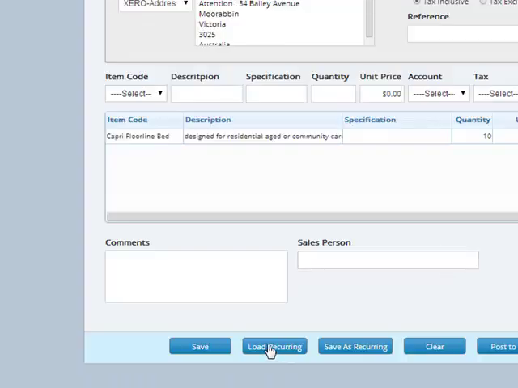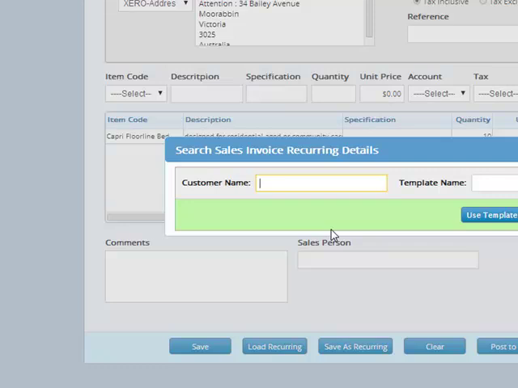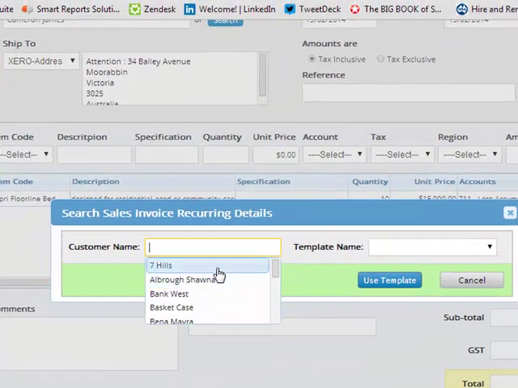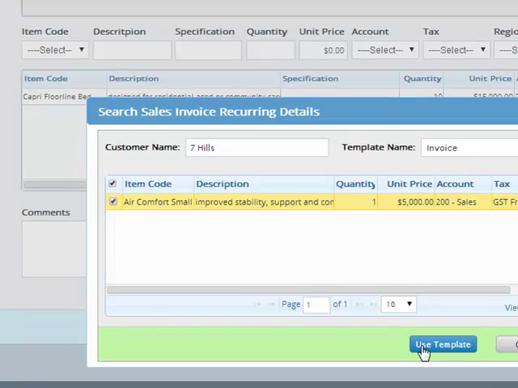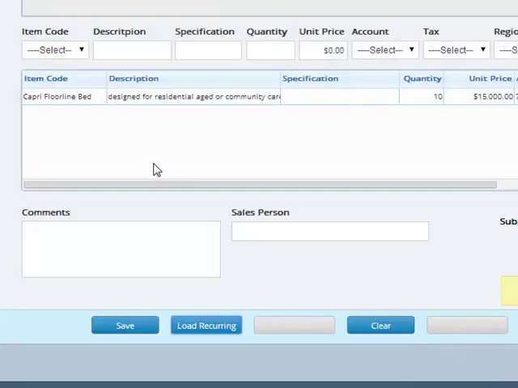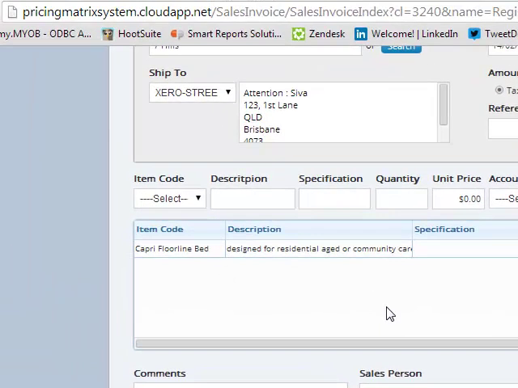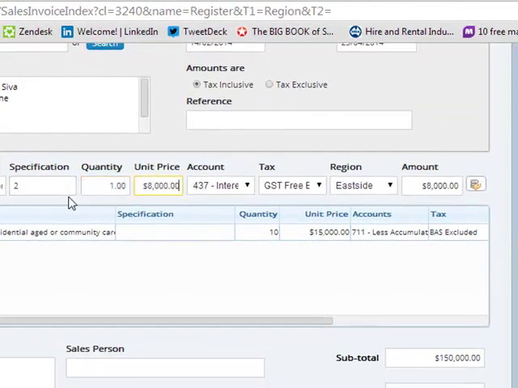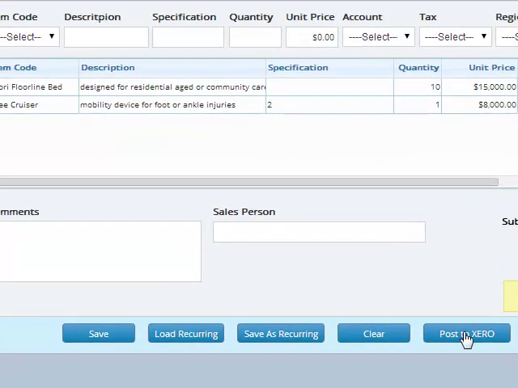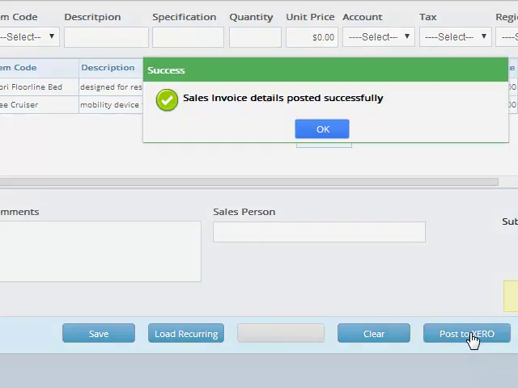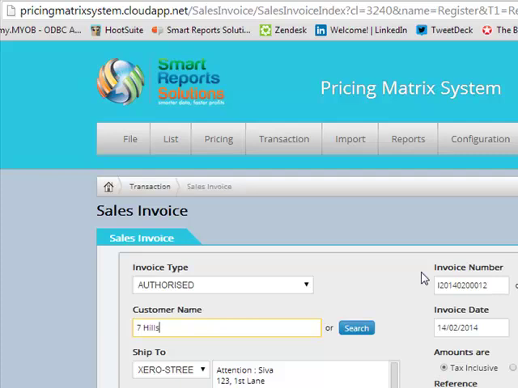Suppose you want to load a recurring invoice, just click load recurring, select the customer name and select the invoice template. You can say I can add this and use the template, and the system automatically loads the details, and you can add additional data if required. You can say I want to add one more item, and you can save it and post to Xero again. This way you minimize the data entry time when you have recurring invoices to create for your customers.